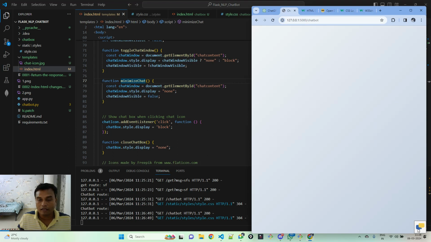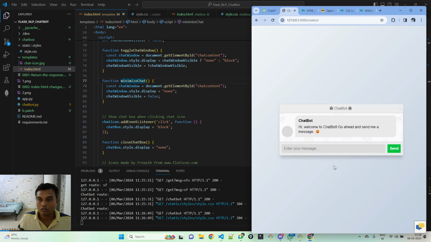So if I click it again, this function will get called. This is false, so block will be assigned, and I'll get the window again. This is how minimize works.